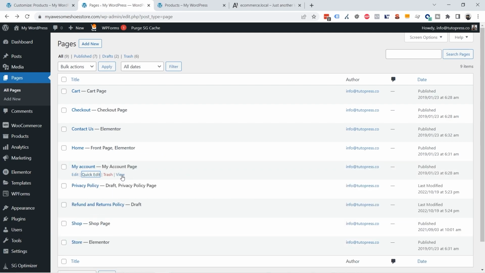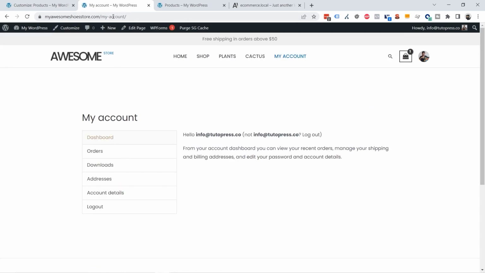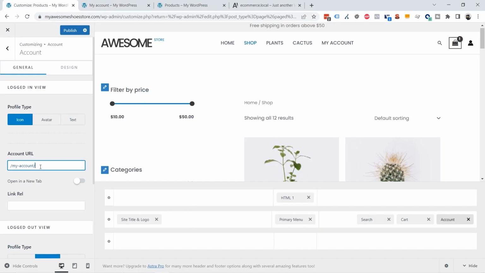Now I'm going to click again on the view button, and now the URL is correct. It's my-account. I'm going to go to the customizer and verify that it is the same URL here. Now I can continue customizing the account icon.